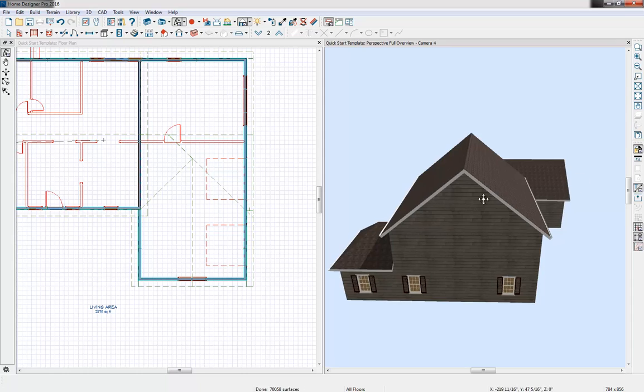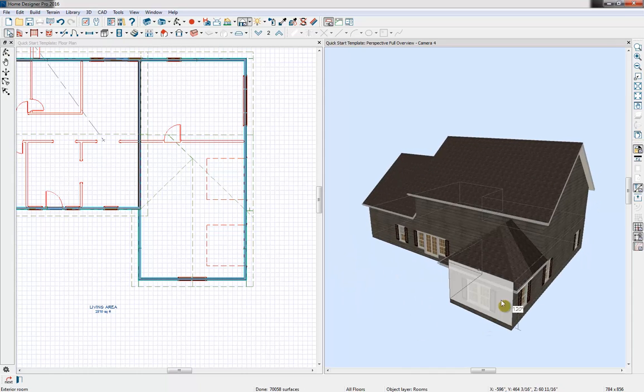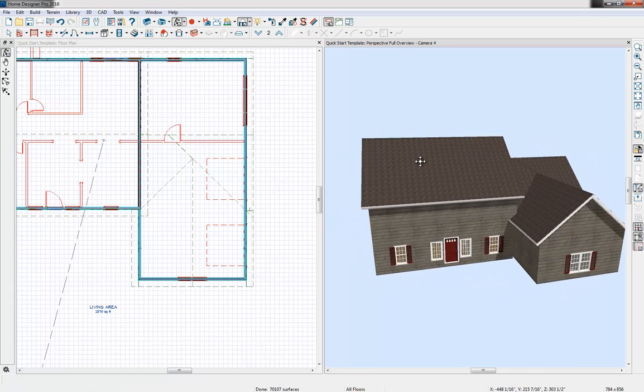So now there's just one more we need to change, so let's rotate around, and even in our 3D view we can grab this wall and change that to a gable as well. So now we have the roof set exactly the way that we need it to, so that's done.